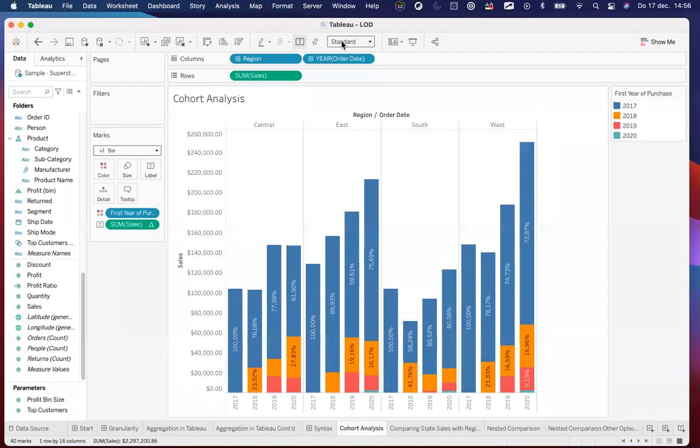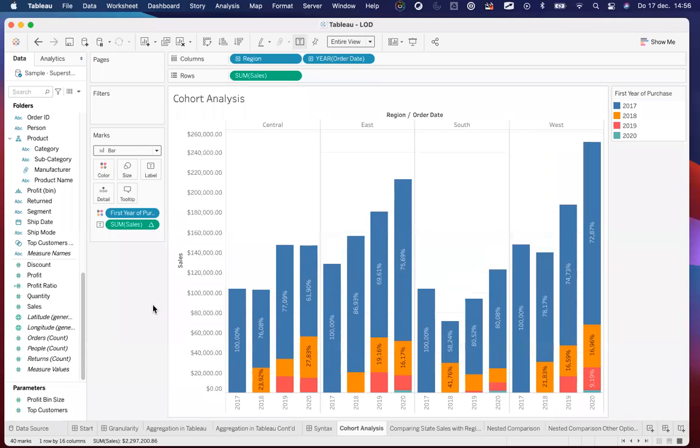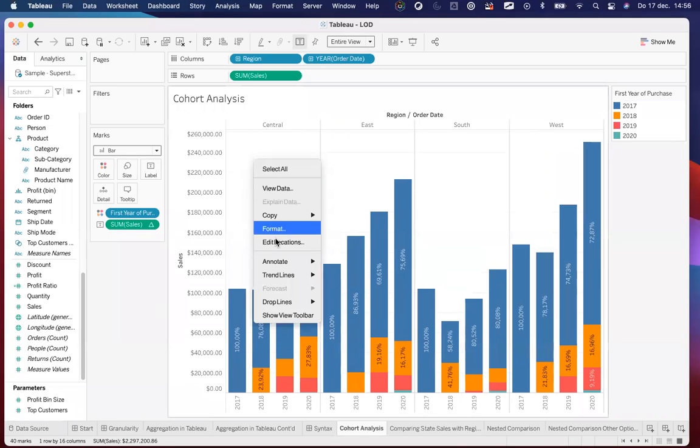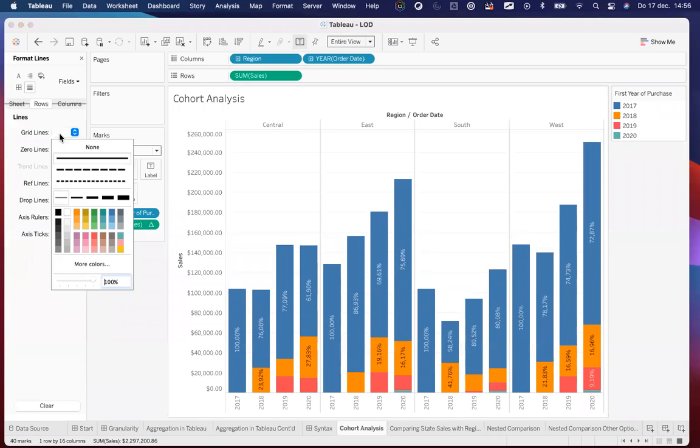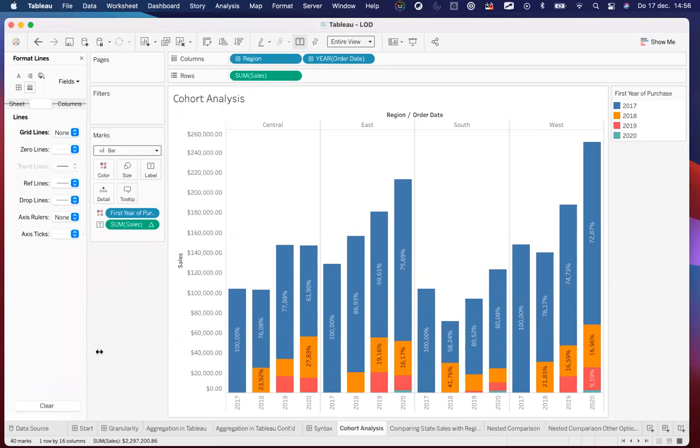I'll click next to that little pin symbol to do the entire view, and then it looks a little bit nicer. I can clean this up a little bit more with a right click and going to Format. I'll go to those lines, and I personally often remove the grid lines because I don't need them.